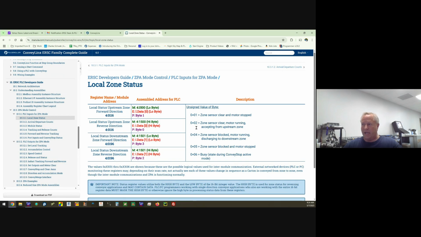If it sends a status of 2, that means my sensor is clear, but my motor is running. I'm accepting a load from node 1 upstream. Status 4, my sensor's blocked and my zone is running. That means I'm discharging to upstream of node 2. And when node 2 sees this, it will automatically turn on to accept the load.